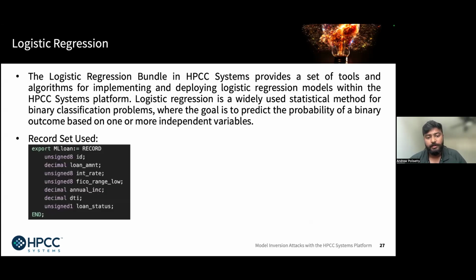The logistic regression bundle in HPCC Systems offers tools to easily create and use logistic regression models. Logistic regression is a popular method used to predict whether something will happen, like yes or no, based on other related information. This bundle makes it simple to build and run these models on the HPCC Systems platform. To enhance performance, we transitioned to logistic regression, a more robust and interpretable method.